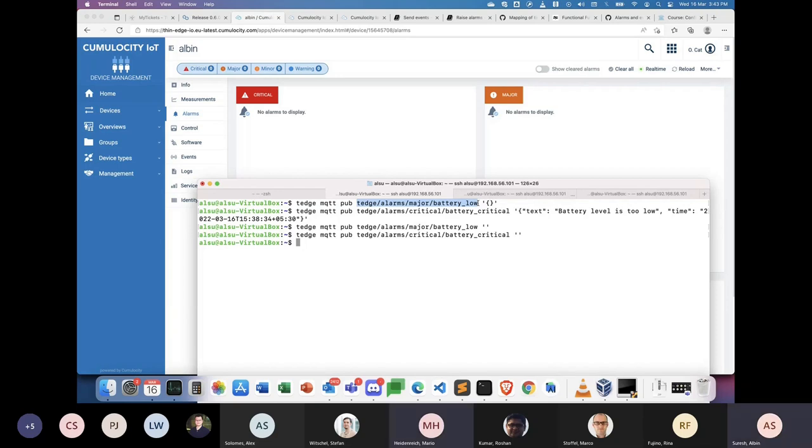Just from a user point of view, I think it would be more consistent if it were alarm/type, like with the events, and then maybe the severity at the end. Because for me, in the hierarchy view, you are looking at the type first and then potentially at the severity. But that's just a minor nitpick.